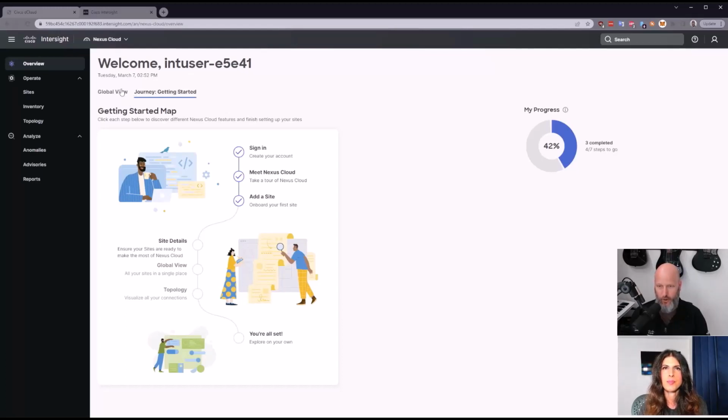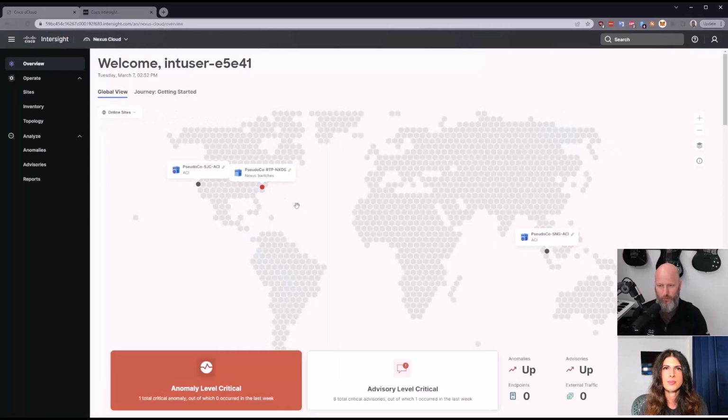Sure, yeah. Global View is actually the screen that you will load onto every time you load into Nexus Cloud after you first onboard your first site. And we'll talk about that in a little bit, but this is what you get, right? You get the global view, so the view of the globe, as it's aptly named, I believe.